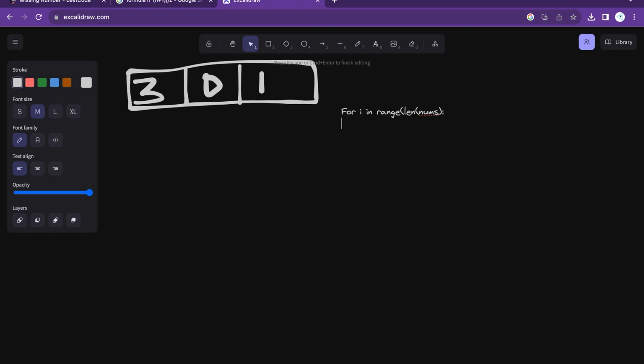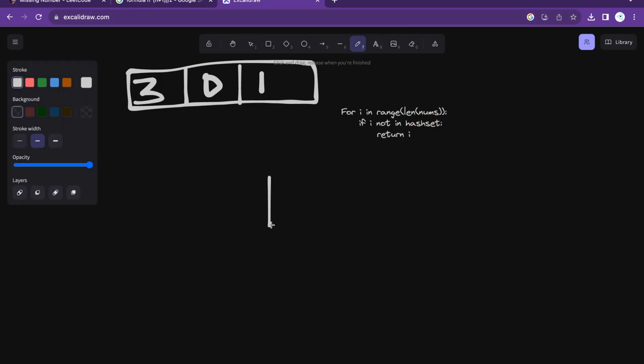So you know, there'll be another parentheses. So you know that it loops through the length. And basically what we're going to be doing is that we're going to reference the values that it loops through, i. If i not in hash set, all you have to do is just return i. Because it's gonna be looping through like 1 is inside there, right? 2 is not inside there, so all you have to do is just return i.